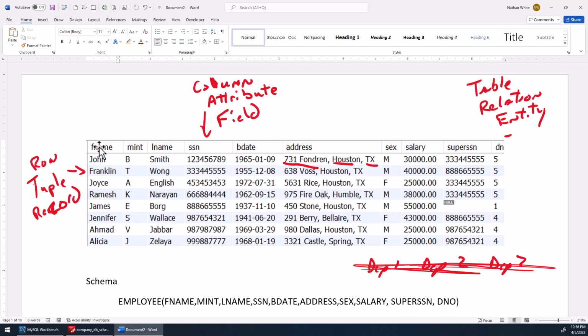Unfortunately, the author didn't do that. So we do have a composite attribute there, which you really should never have. And think about that. If we had an attribute that just said city, it wouldn't be real hard to sort by that and find all the folks in Houston. It'd be a pretty simple task to do.